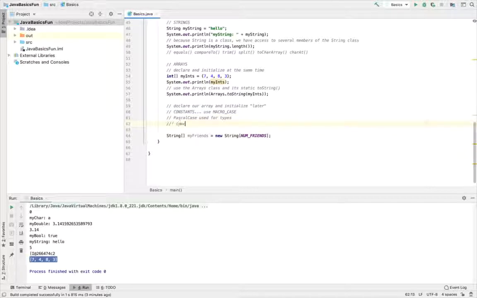There's also camel case. So camel case is used for identifiers, like your variable names, myFriends, for example. Those are going to use camel case. If you follow the conventions, it can really make reading your code and reading other people's code that much easier. All right, that was our aside on constants. Let's head back to arrays.